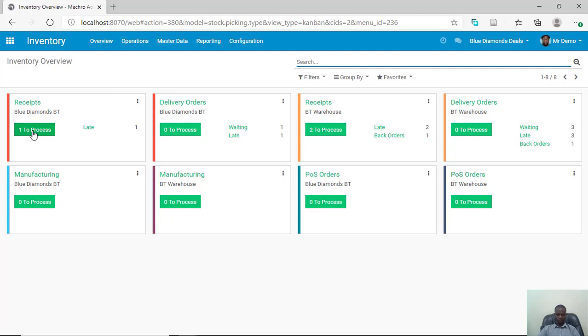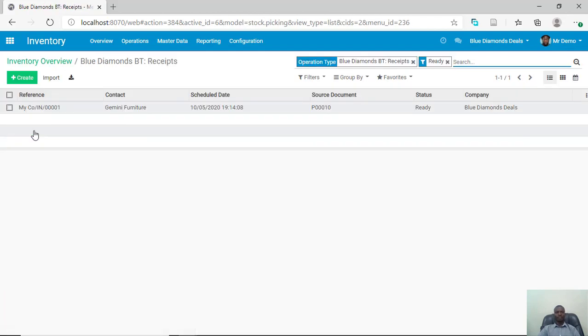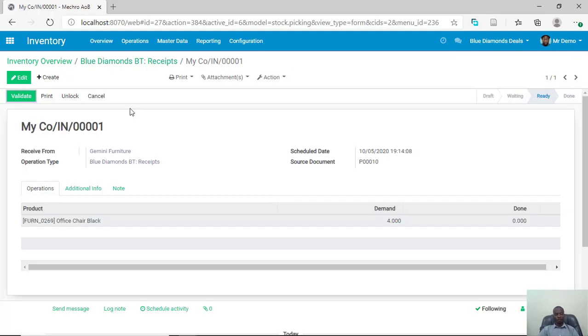Let's click on the one to process. Once you click on there, you will see that there is an order where we have to receive the products from a supplier. In this case, this is the reference of the order, and this is the contact or the vendor that is supposed to deliver the products, because we are supposed to receive the products from him. So we are going to click the order for us to receive the product.